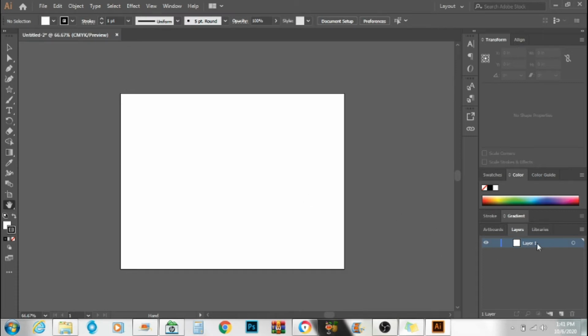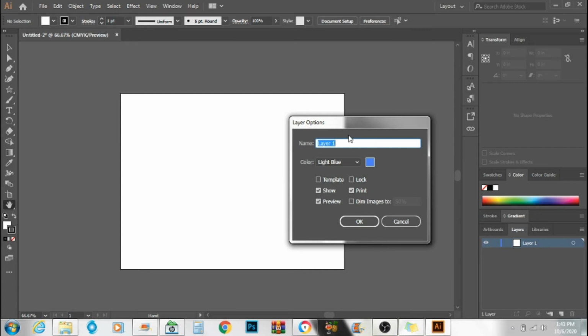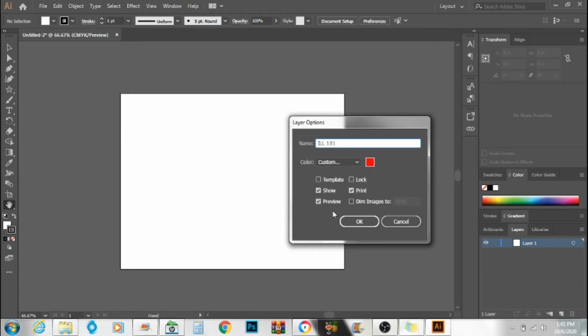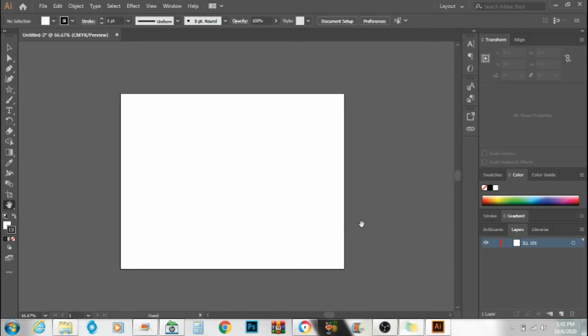To name a layer, you want to double click it. It'll pop up this window, and you can call it whatever you like. Let's go with ILL 101, Illustrator 101. You can also change the color of this. Instead of blue, let's make this red. And now you'll see that my layer will be red. And this is Dim Images. I'm going to come back to this towards the end, but for now, go ahead and hit OK. There you go. Now you just made your own layer. You know how to make new layers and how to delete layers.